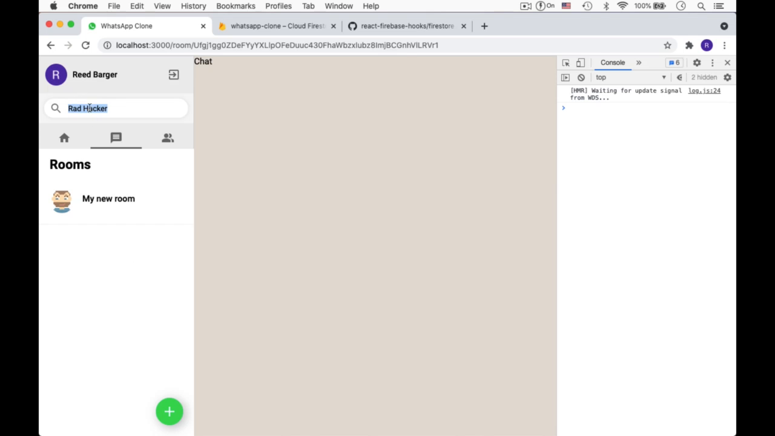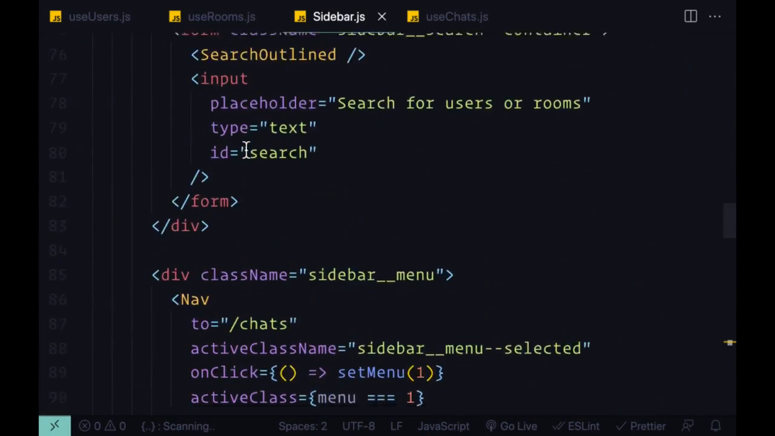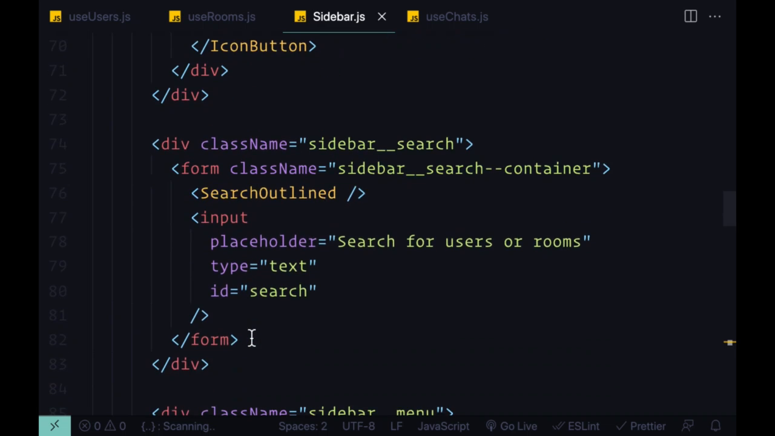So how are we going to do that? Well, we're going to use this search form that we created directly within sidebar. You can see that it has the class of sidebar search. And when it's submitted, we're going to perform a request to search for both users and rooms according to the text that was typed in.